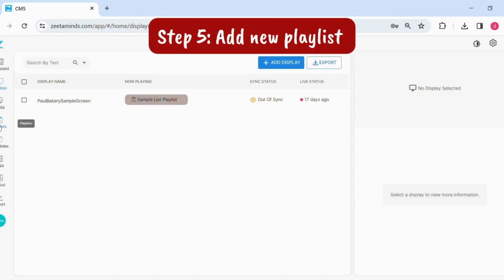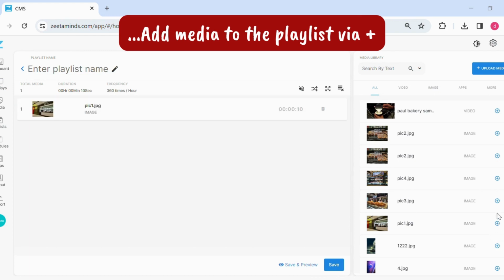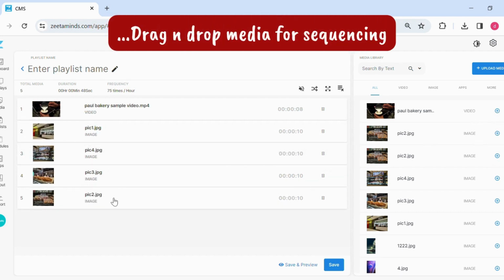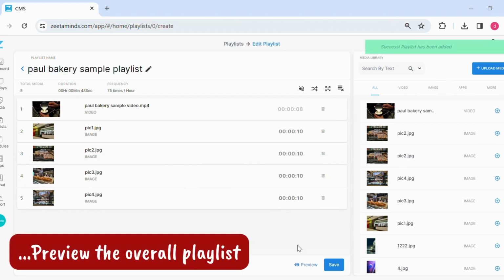Step 5. Add a new playlist and add new media into the playlist by clicking the plus sign. You can also reuse the same media if you intend to repeat the media multiple times within a playlist. You can change the sequence by drag and drop. Then name your playlist and finally preview your playlist to check for any mistakes.